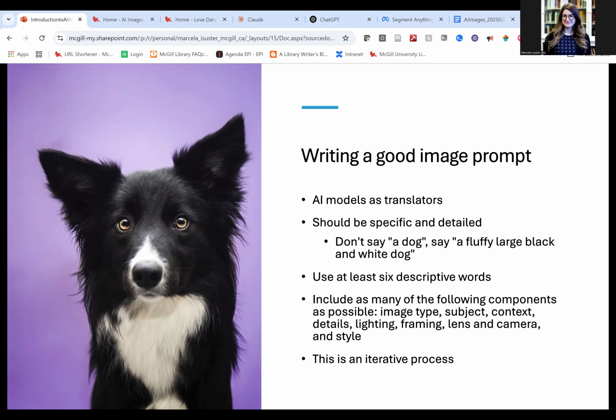If you want to photograph, maybe we want to think about the framing. So is it a tight shot? Is it a wide shot, for example? Is it a portrait? Is it up close? Then the lens and the camera, if we're talking about pictures. If you know about it, then you could include it.